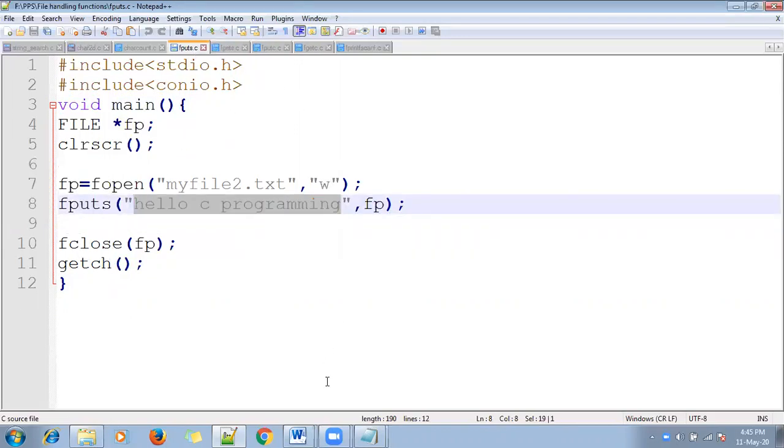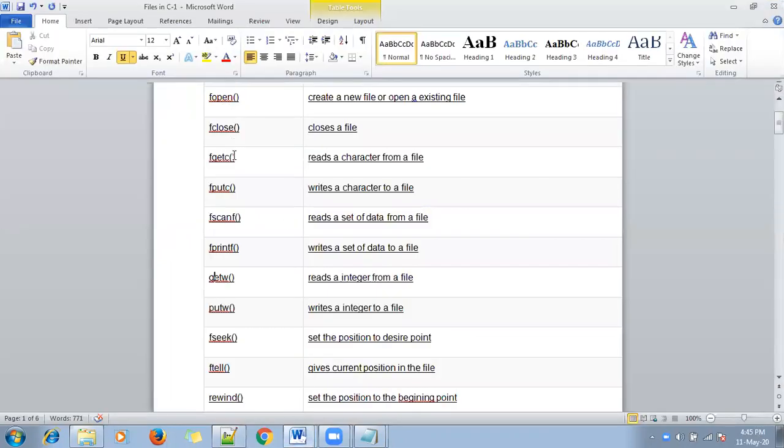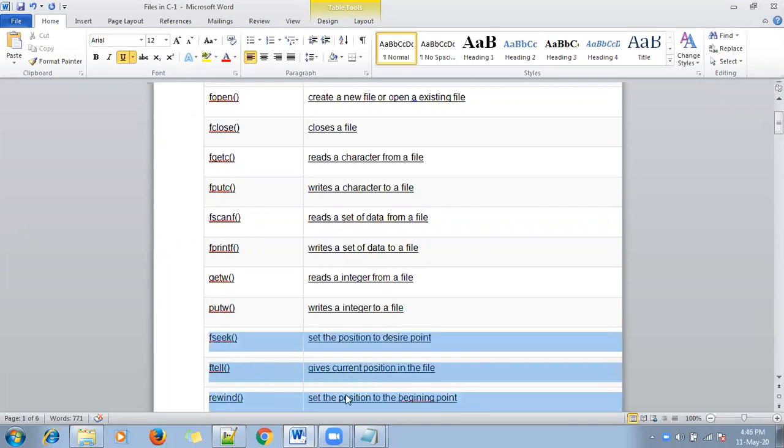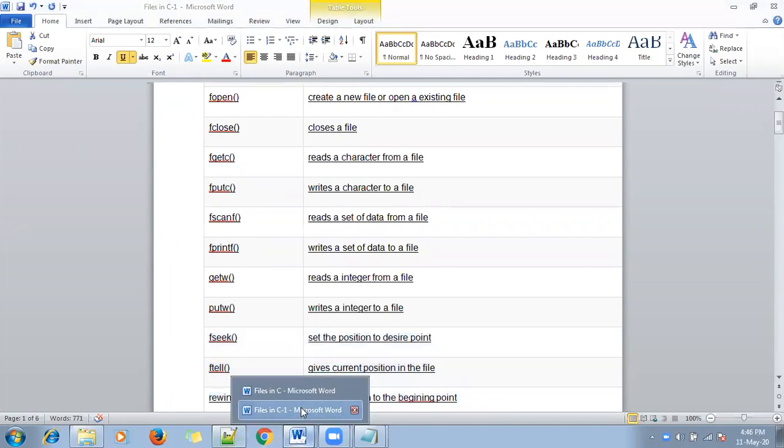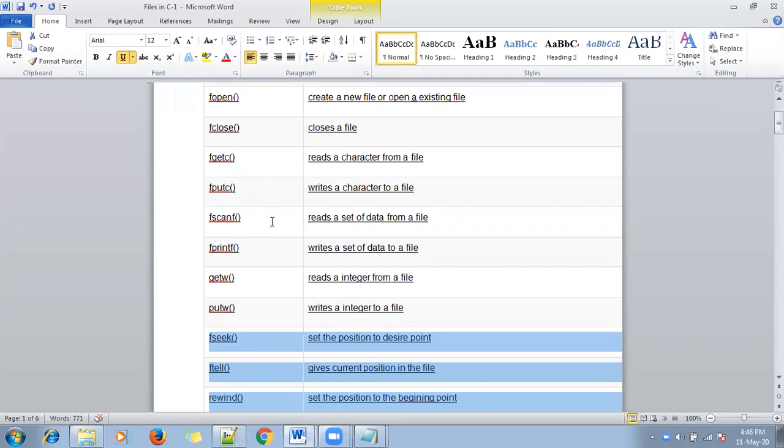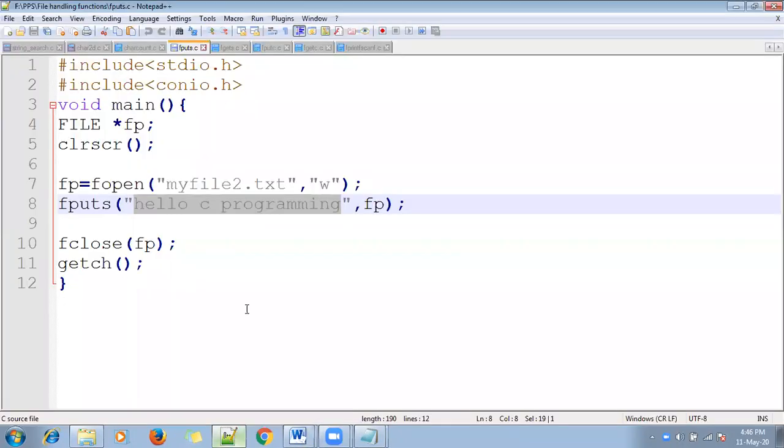Okay, after this I have done with all the functions: fopen, fclose, fgetc, fputc, fscanf, fprintf, getw, putw. The remaining three functions will be discussed in the next module. So students, please all of you practice all these functions at home, whether they work or not. Are you clear? So these are the functions and these are the programs.